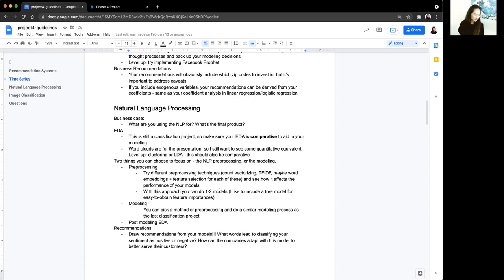I forget. But yeah, in terms of EDA, make sure it's comparative to aid in your modeling. Word clouds, again, for the presentation, but I still want to see some quantitative equivalents. So bar graphs of your word counts. Maybe you want to normalize it, maybe do it a little more comparative between your classes. Very similar to the EDA that you all did last project, and you did a really good job with that EDA as well, so I'm not too worried about that.